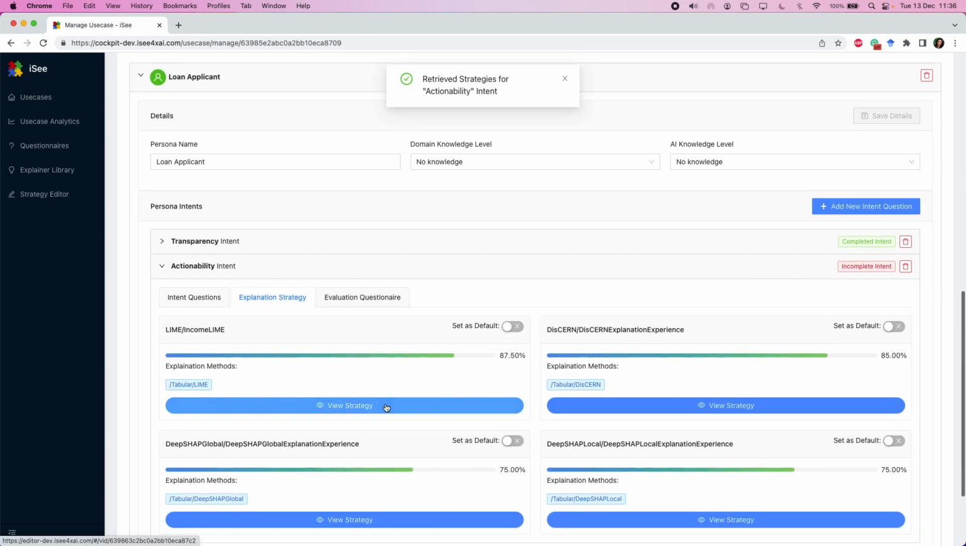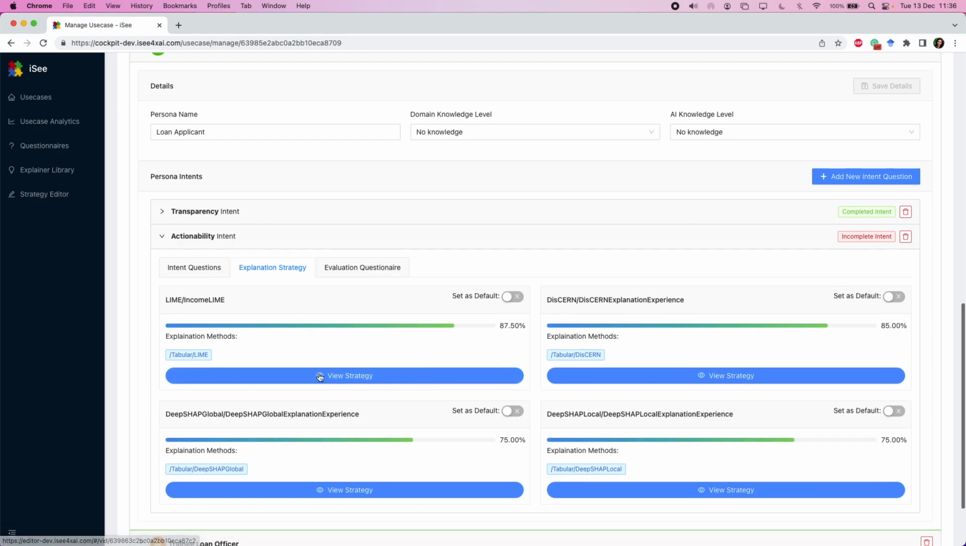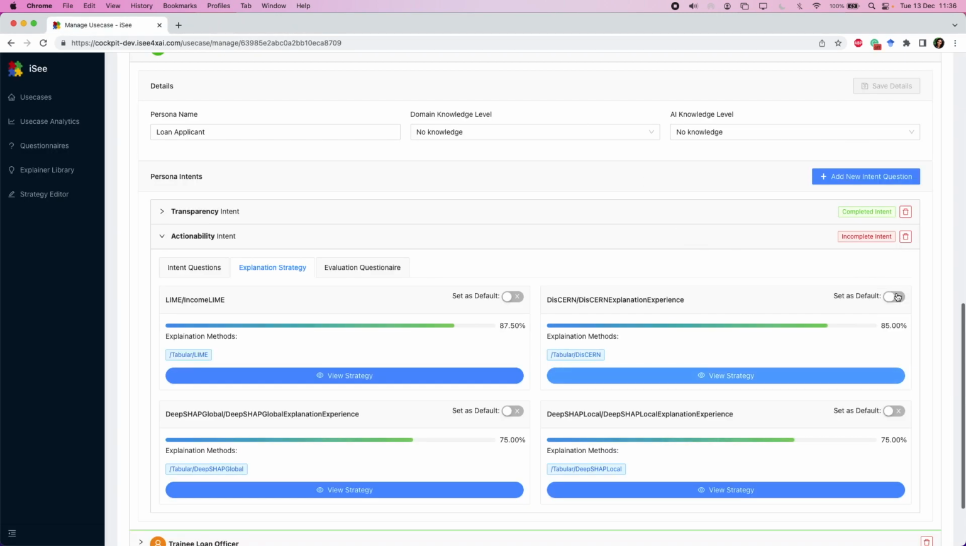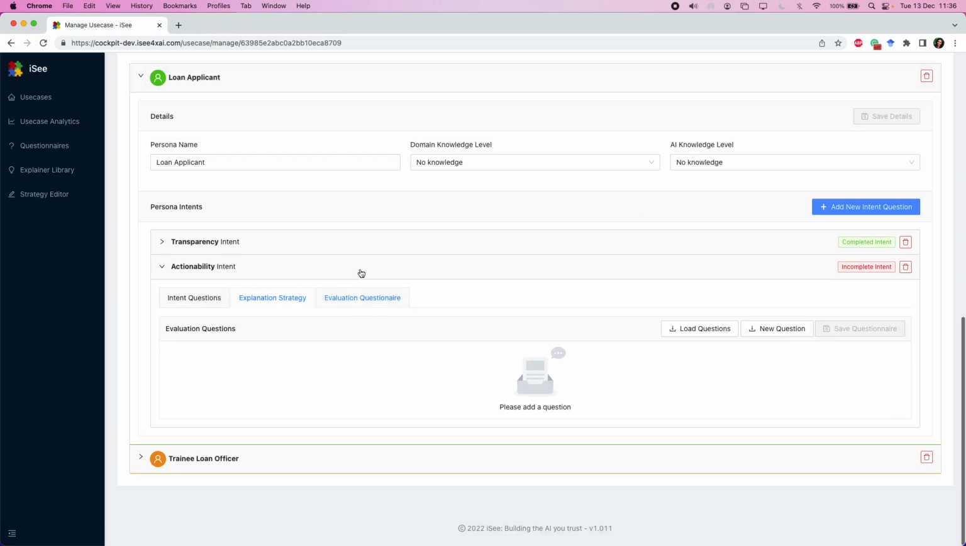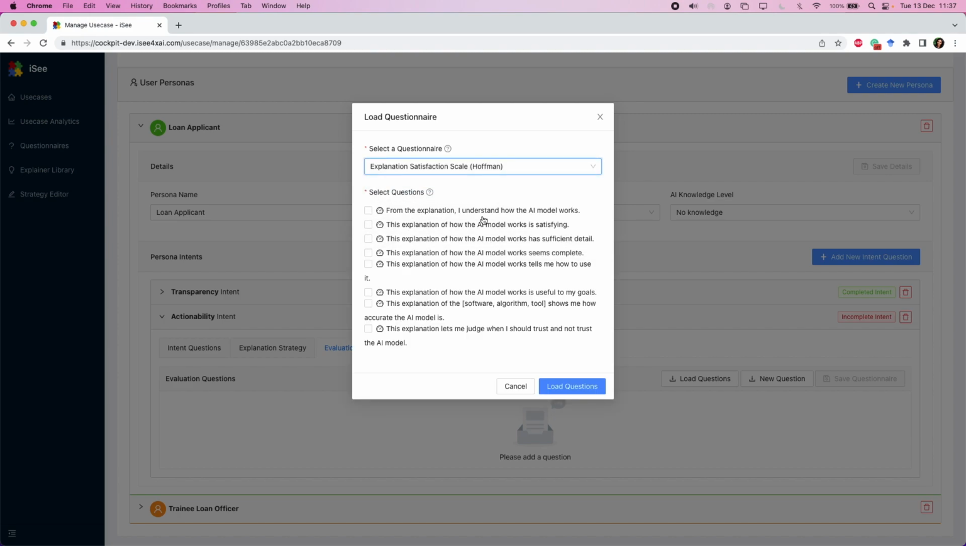can answer that question. In this case, from my domain knowledge, I don't want to select the top recommended strategy. Instead, I select this strategy. I set it as default, and like before, I can configure the evaluation questionnaire here. For this instance, I will select a different evaluation question which says this explanation of how the AI model works is useful for my goals.